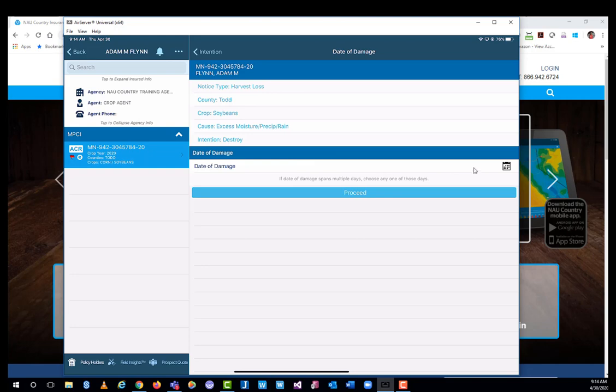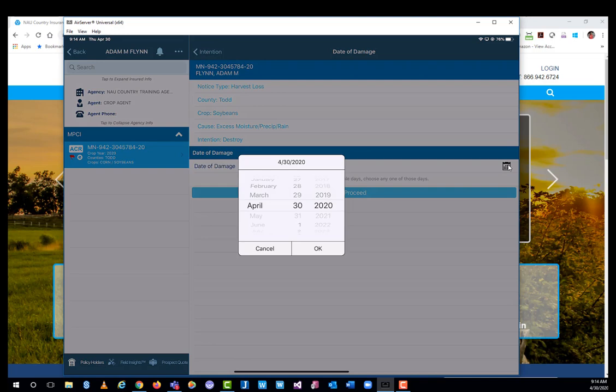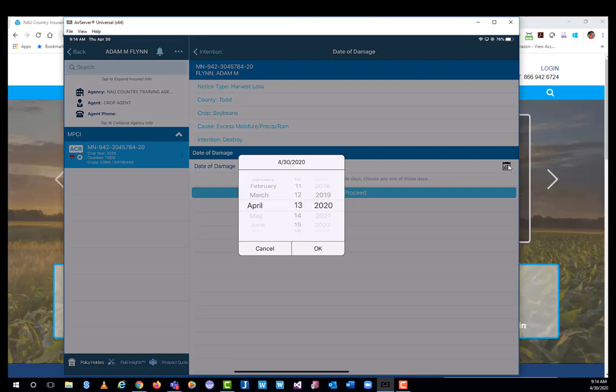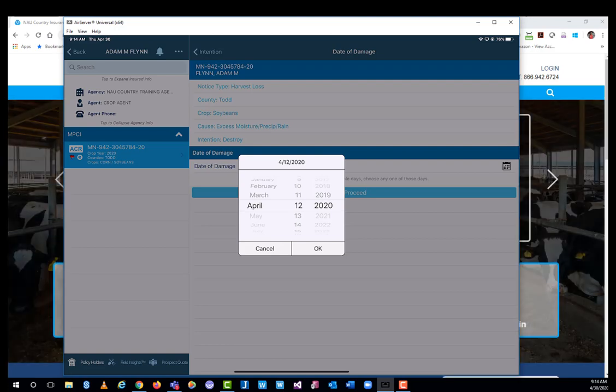Now we need to select the date of damage. Just click this calendar icon here, which will bring up a little calendar scroll wheel. You can see I can scroll back as far as I want. We'll just say April 12th for today. Now use your imagination. I know this is not a real life scenario. How can we have a harvest loss on April 12th on soybeans? But for today, we're just going to go ahead and say that happened.